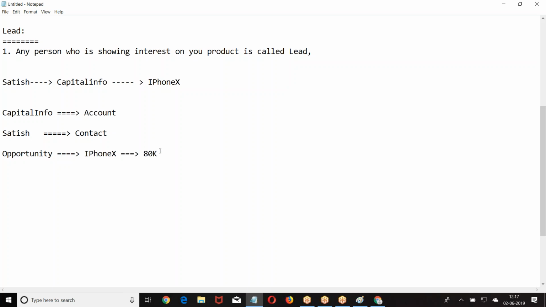Now, it is not necessary that every lead will be converted into an opportunity. Why? Because Capital Info Solution made an inquiry, and I was told they need an iPhone tomorrow, can you deliver? You said not possible. But there is a possibility that Capital Info Solution may do more business with me. Then I will convert into only account and contact. So opportunity is a choice. It may or may not be created. Every lead may not be converted into an opportunity, but will be converted into account and contact.